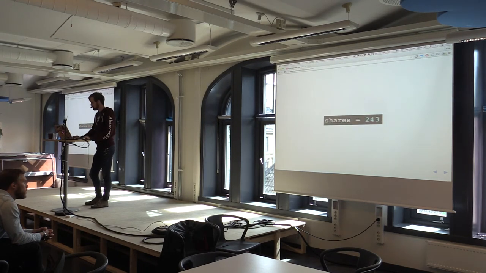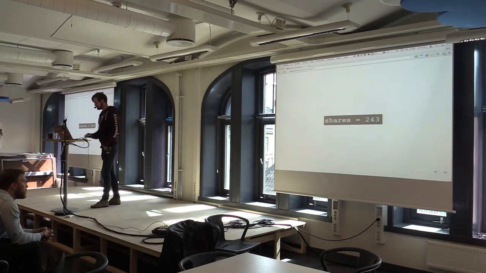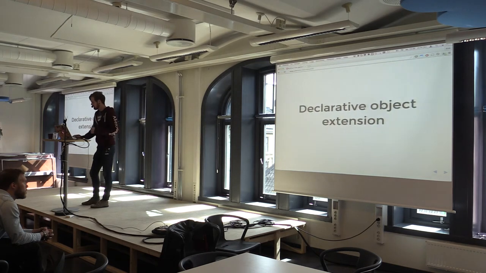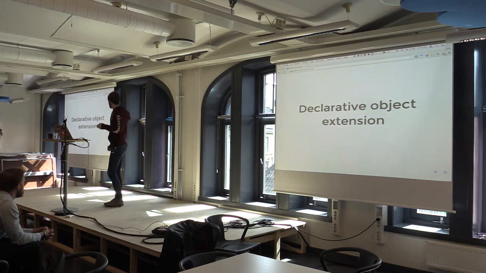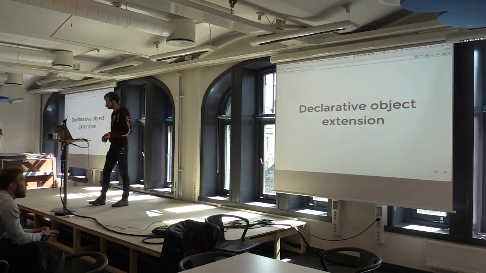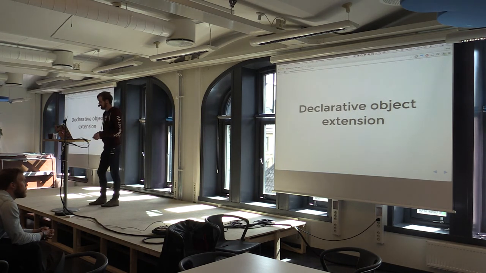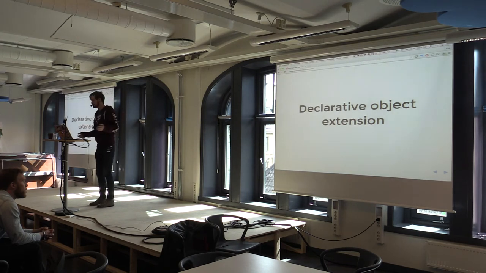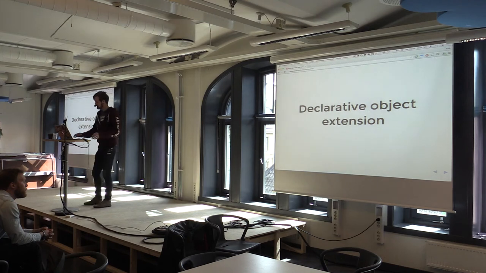Just a number. One of my goals with this approach was that I wanted to have as little imperative code in the application itself as possible. And now I want to use all of those previous functions to extend my articles. I was thinking, how can I do this declaratively so that I'm not manually mutating the objects?